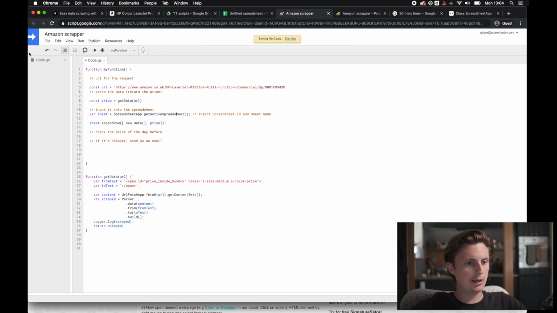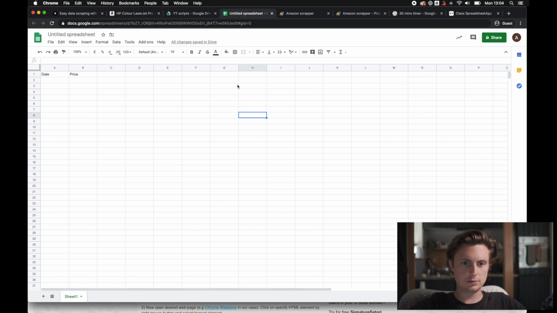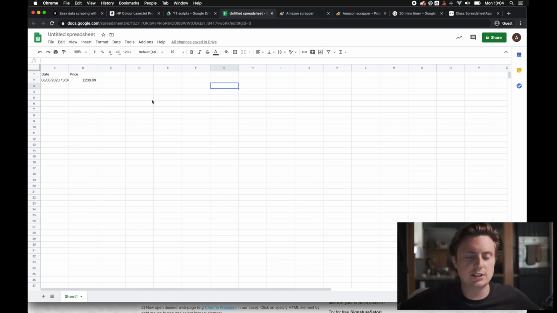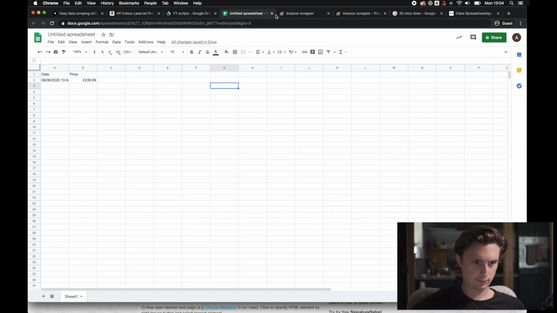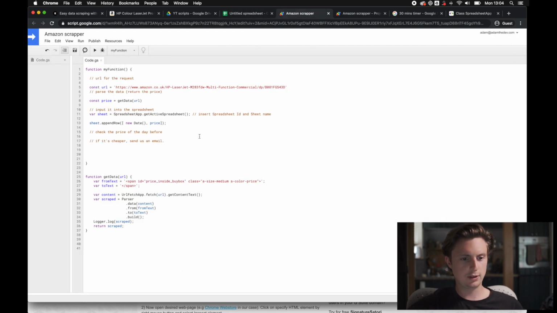Oops, capital S there. Let's try it again. Excellent. So it's taken the price and it's inserted it into the spreadsheet for us. If we run this one more time, we're just going to see that's definitely bringing it through. Cool, that's working fine.